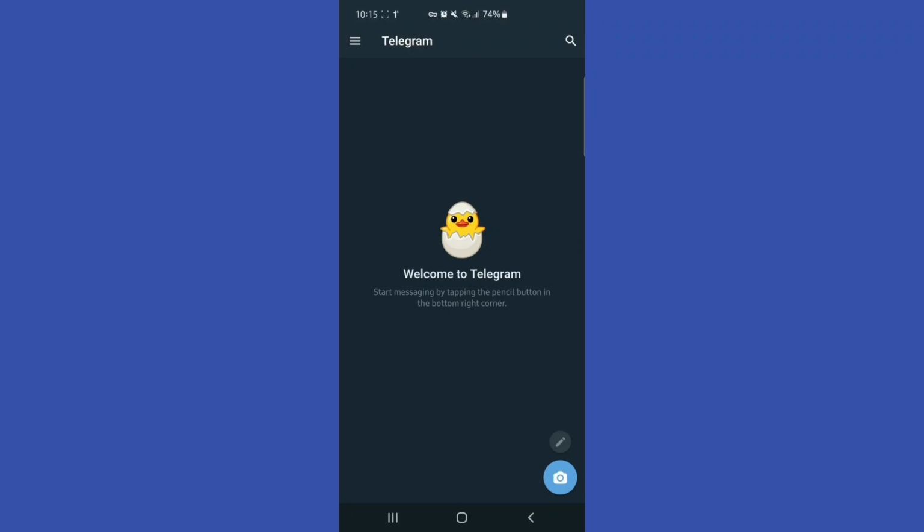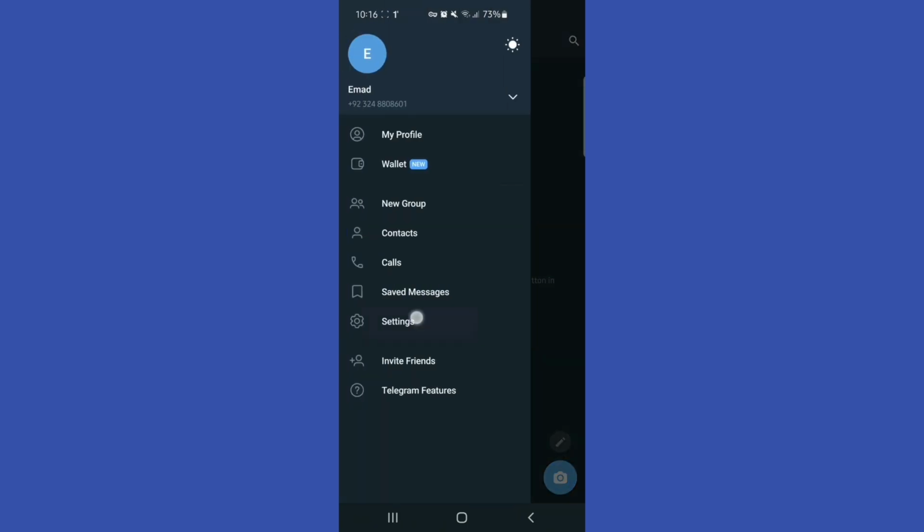Hello everyone, in this video I'm going to show you how to create a folder in Telegram. So here I'm in the Telegram app. Now once you're here, click on the three lines at the top left. Now in here, click on settings.